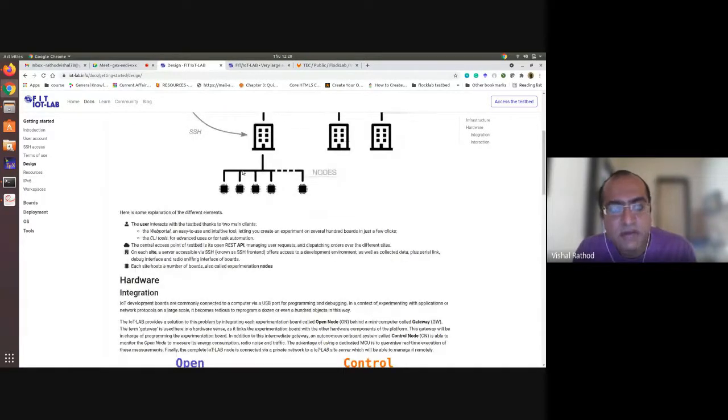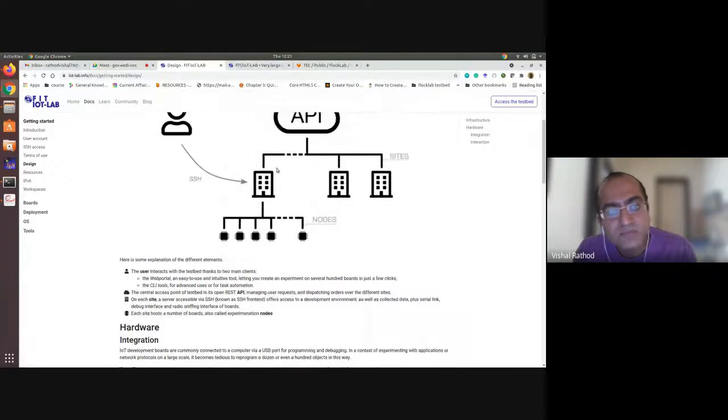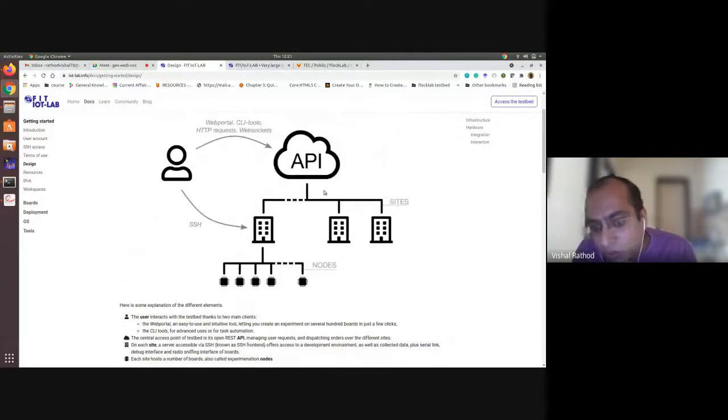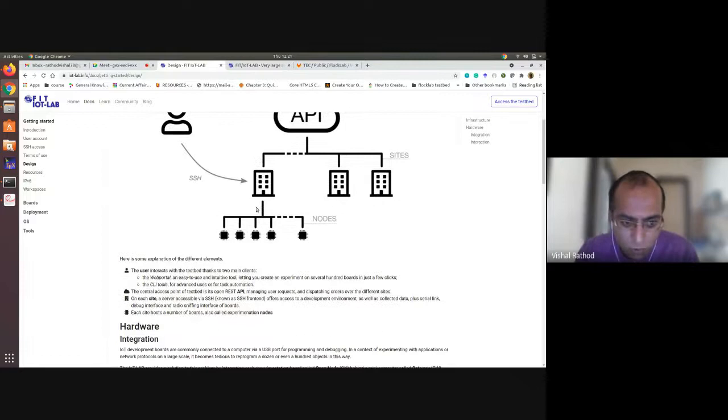Each premises has a varying number of nodes. This is one way to access it. Another way is through SSH. As I showed you, you have to generate the SSH key to log in to a particular premises. Suppose I want to access the Grenoble site, I have to SSH to the Grenoble site. At the Grenoble site, there is one Linux-based system located. You are transferred to that, and from that system, through SSH, you can access any node from that particular premises.